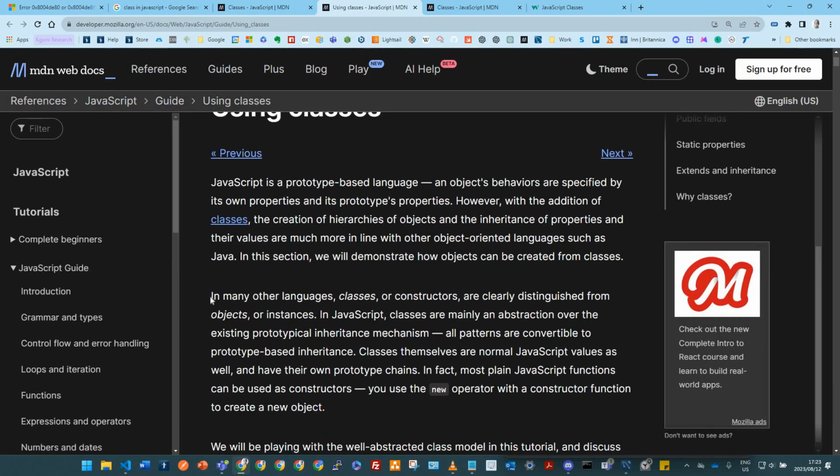Okay, cool. In many other languages, classes or constructors are clearly distinguished from objects or instances. In JavaScript, classes are mainly an abstraction over the existing prototypical inheritance mechanism. Okay, that's some deep English there. I didn't really understand this, but I'm going to move on. All patterns are convertible to prototype-based inheritance. The classes themselves are normal JavaScript values as well, and have their own prototype chains.